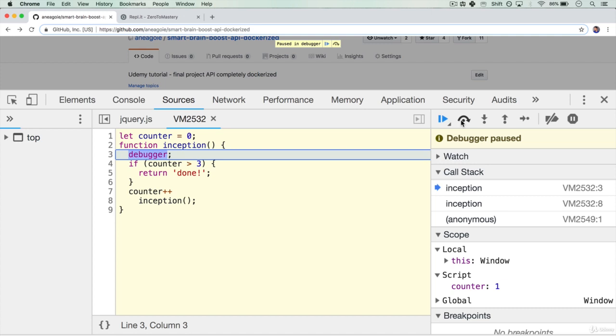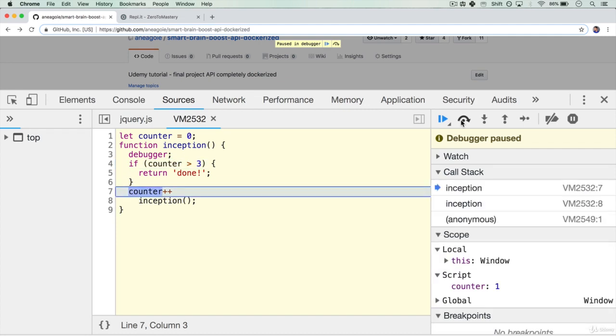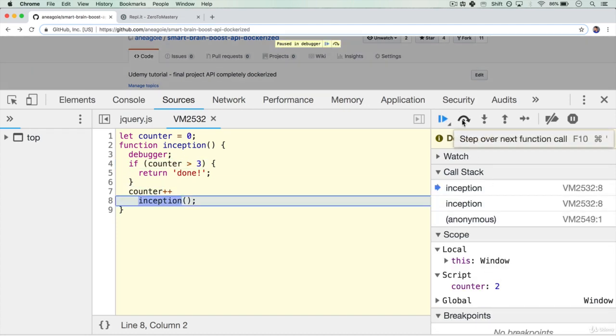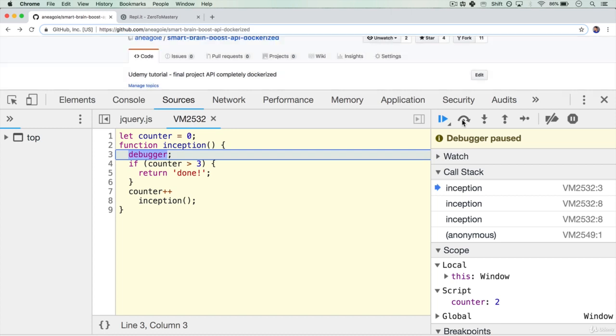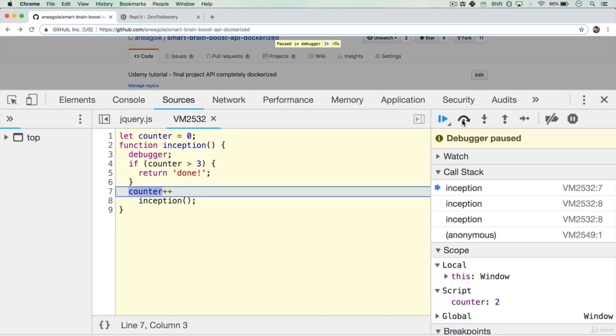And we're going to go one more time. Counter is now 1. Nope, don't return anything yet. Increment the counter. You'll see counter goes to 2. And we're going to run inception again. And we keep going once more. Passing through, counter becomes 3.